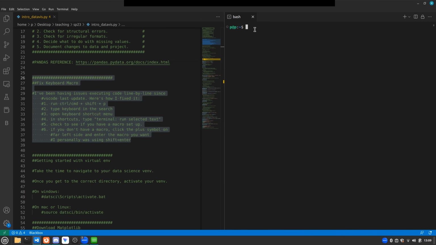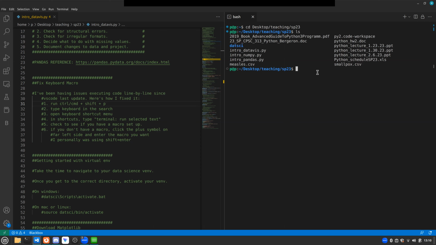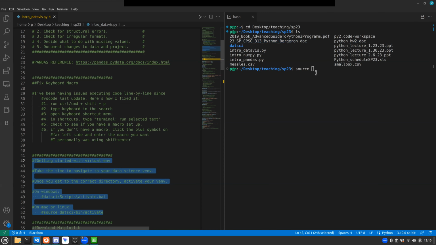So let's get started. Let's navigate to our working environment. So I need to go desktop, teaching, SP23. Well, in there, look at, there is my virtual environment that I'm interested in, dat.sci. And I am going to activate that. The instructions to activate are over here on the left-hand side if you need them. But for me, it's going to be source dat.sci, bin, activate.